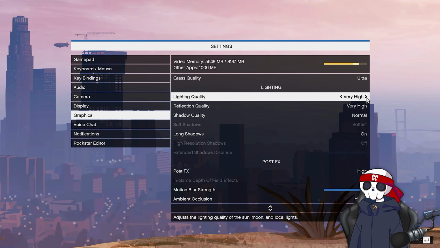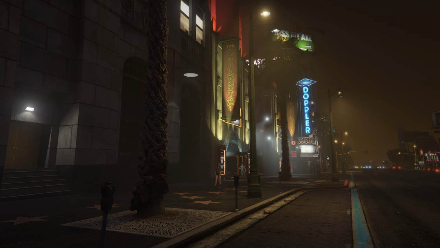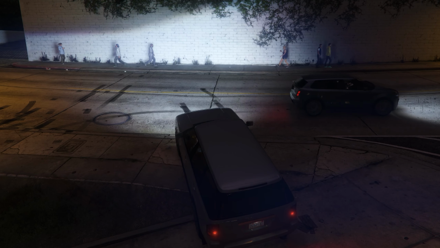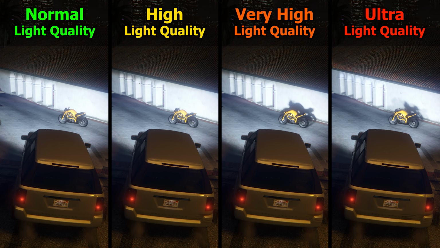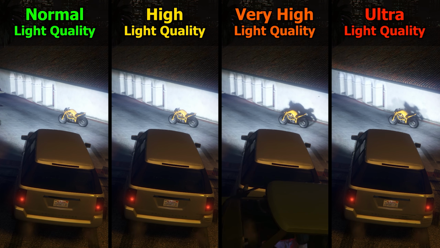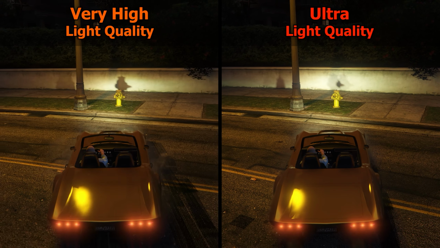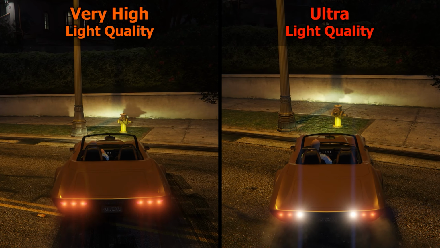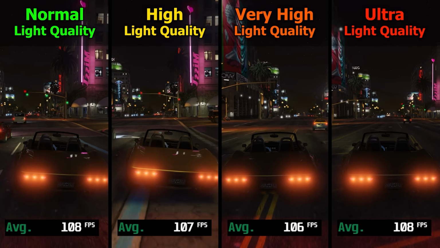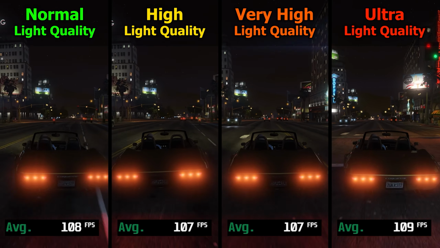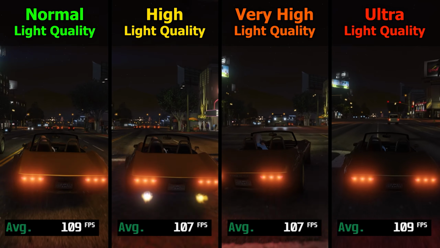Then next we have light quality, which mainly affects two things: volumetric lights and headlight shadows. Going from normal to high enables volumetric lights, very high and ultra further improves it, and very high and ultra also enables headlight shadows. Very high casts one shadow while ultra casts two shadows, one from left headlight and one from right one. Personally I don't like two shadows, it is unrealistic in my opinion, and performance wise this setting does not cost anything, so you can go with very high or ultra depending on which type of headlight shadow you like, but I would suggest very high.